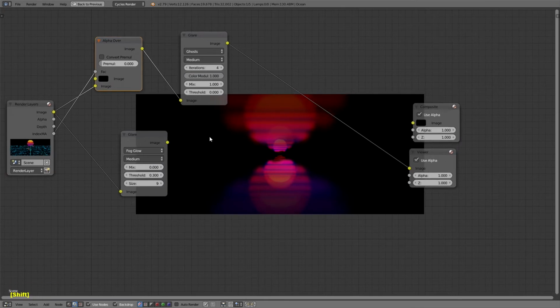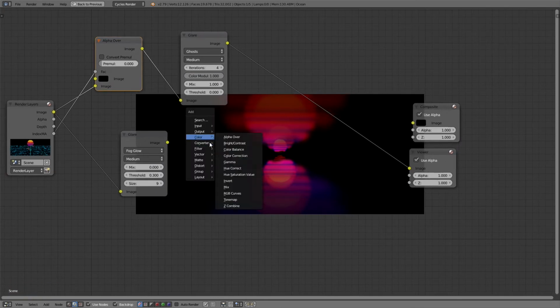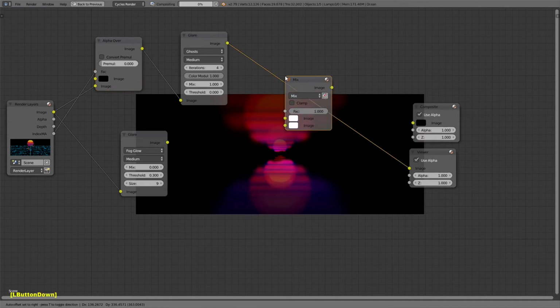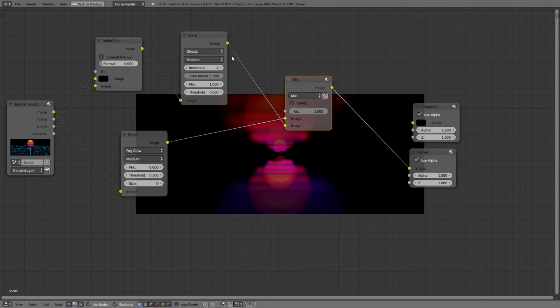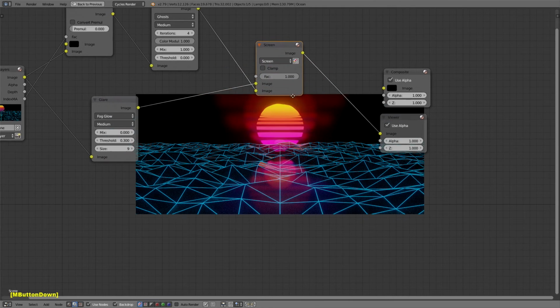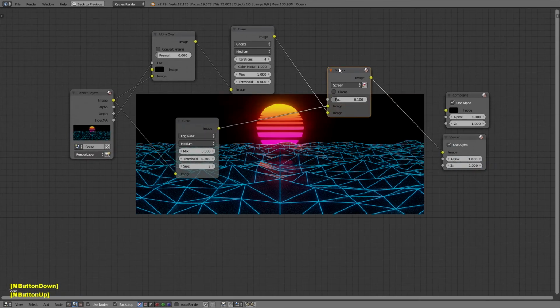So I'm going to go Shift A, add color, mix, put that there. And I'm going to want to set the fog glow output as the top one, so that the glare is the bottom one. And I'm going to change the blend type to screen. And that's way too intense right now. So I'm going to change my factor to like 0.1, just so that it's real subtly on there. I don't want it too intense on there.